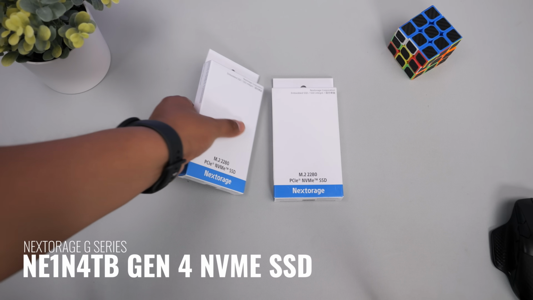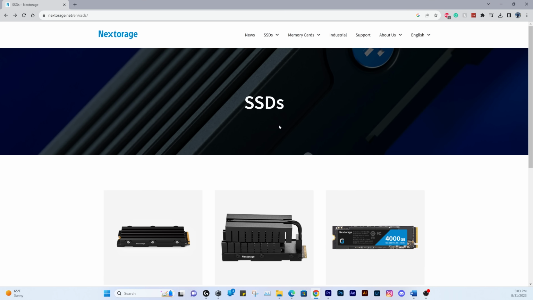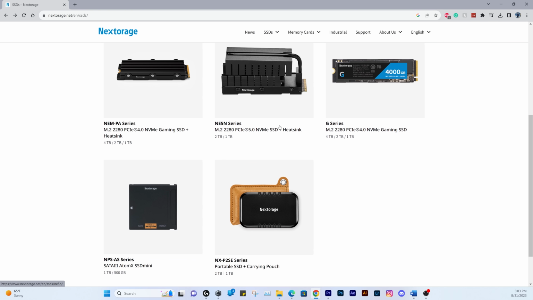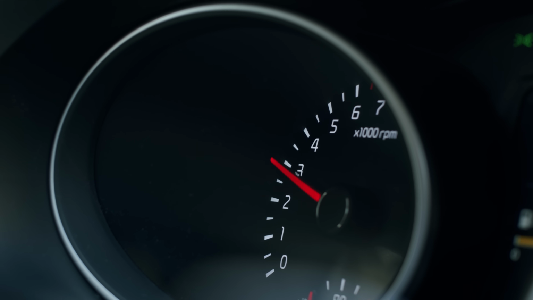Today we'll be taking a look at a PCIe Gen 4 NVMe M.2 SSD from the company Nextorage. In this video, I will go over the specs of the Nextorage, show you how to install and set up a second NVMe to your PC, and finally show you some benchmark results.